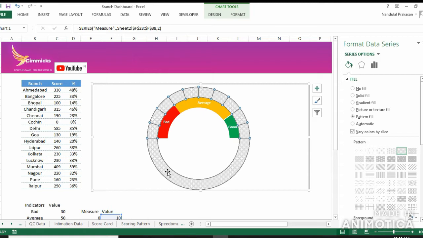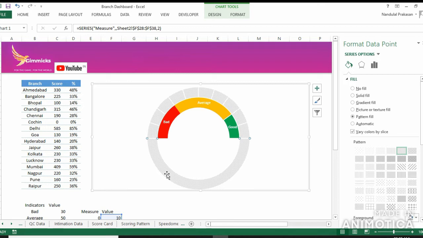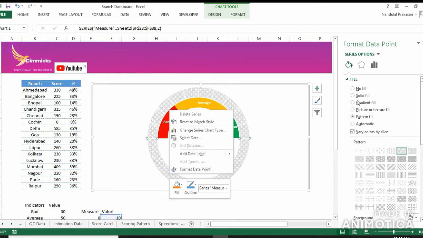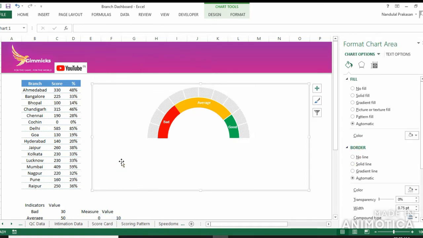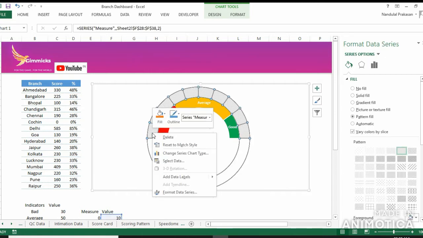And I don't want this bigger slice of the donut chart. So I'll just click on no fill for this, as well as no border. So I have the space on the donut chart for number indicators. So let's give data labels for it. I'll click on add data labels and then click on add data labels.